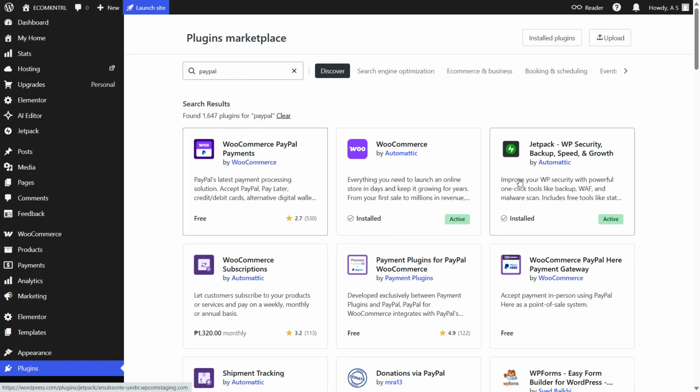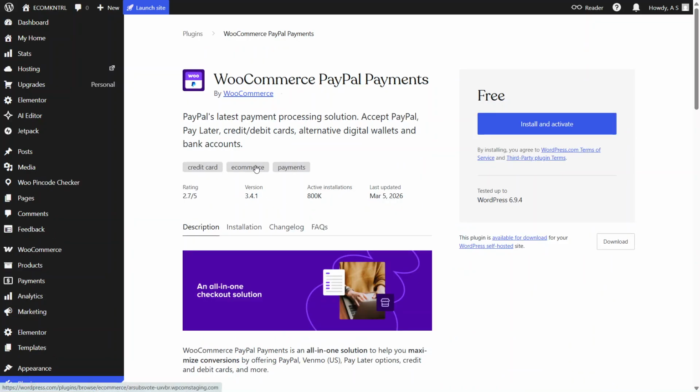From the search results, look for the plugin called WooCommerce PayPal Payments. This is the official PayPal integration for WooCommerce and is the one you want to use. Click on it to see more details about the plugin. On the right-hand side, you'll see a button that says Install or Install Now. Click that, and after a few moments, it should change to an Activate button. Click Activate to turn the plugin on for your website.